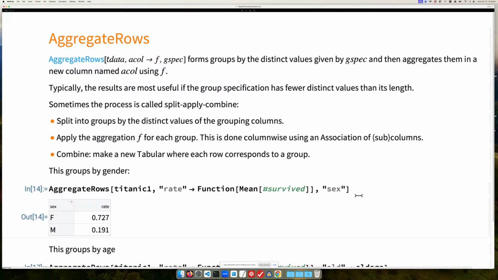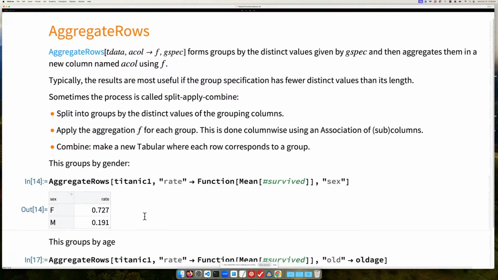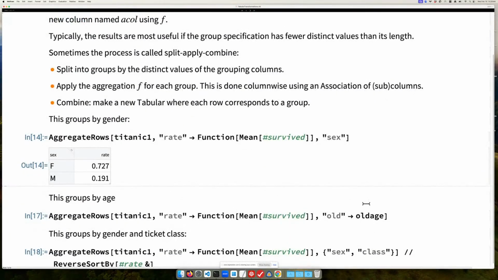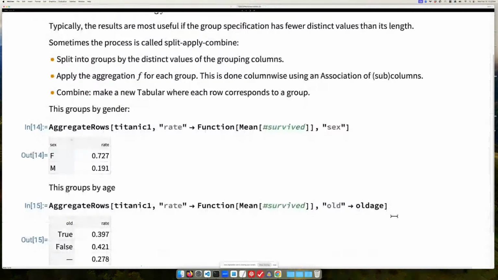Okay, let's compare the survival rate by gender. Okay, females survive way more often than males in the Titanic. That's interesting. Now let's do another one, and you can use a transformation rule to set up a group. So here I'm using that old age function. So I want to see, how did people survive based on whether they were older or younger? Okay, so that works very quickly.